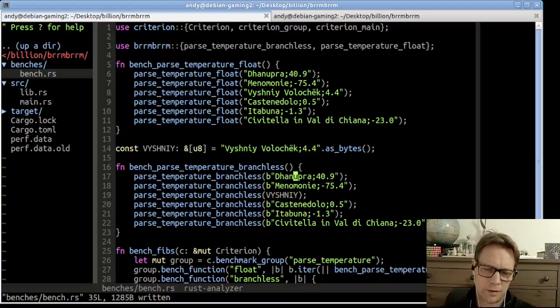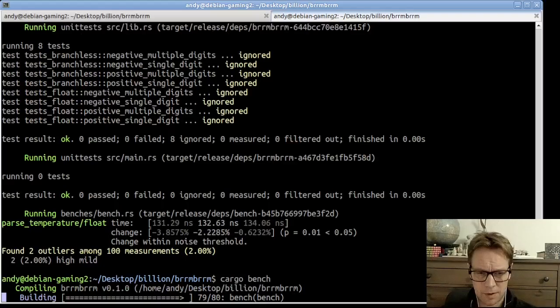Okay, so same reason as we had earlier. This one's special because it contains non-ASCII characters, so we can't just use this byte literal here. Instead, we'll do this. Maybe there's a better way of doing that. I don't know. Okay, so let's try our benchmark again.